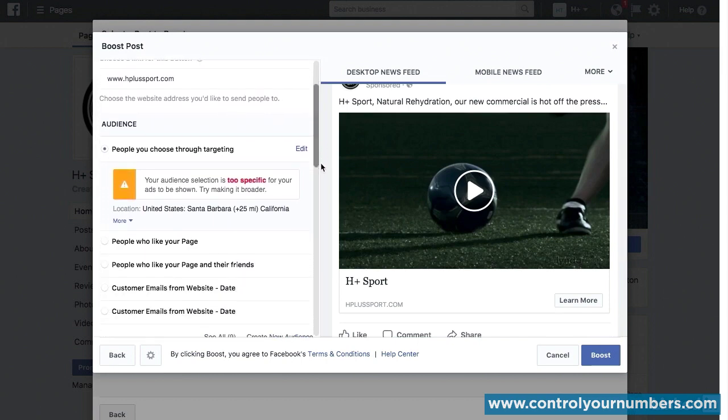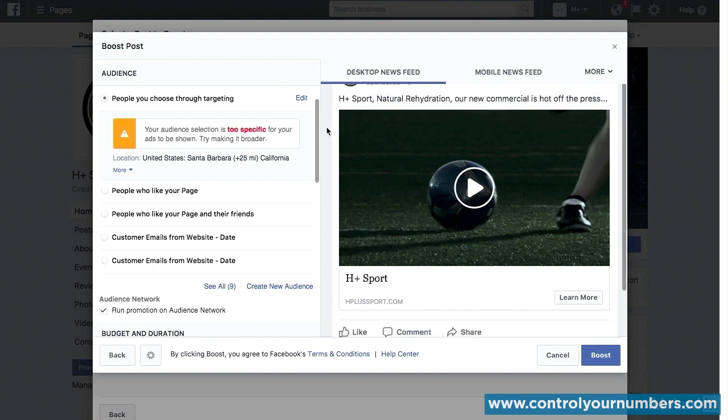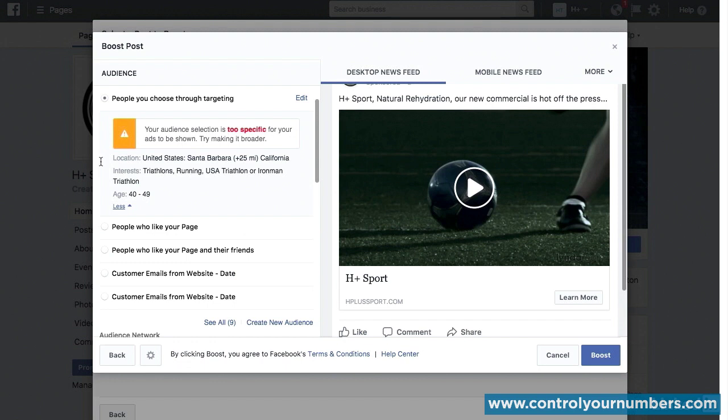Now that looks good, I'm going to scroll down to Audience. You'll notice that Facebook has a little warning that my audience selection is too specific for my ads to be shown and to make it broader. You'll notice that Facebook is really helpful, letting you know whether your audience selection is too specific or too broad. And they'll also let you know when you don't have enough budget to run a promotion that you're intending. So here you can see if I select the More button, this is who I'm currently targeting. So Facebook is letting me know the selection is too specific.